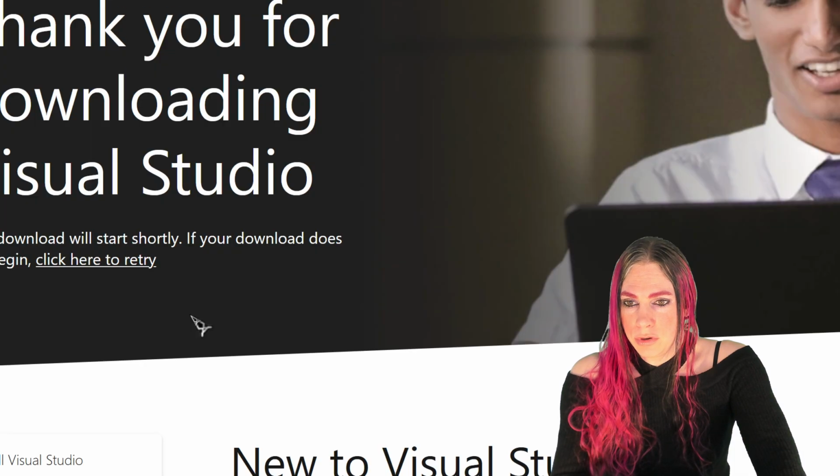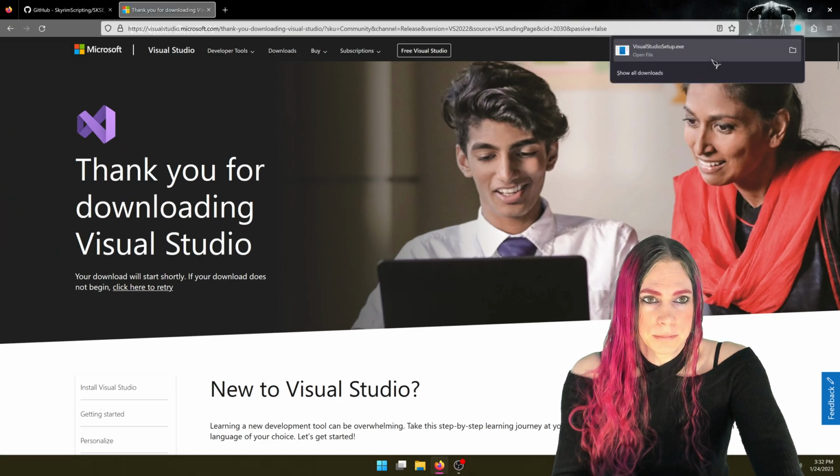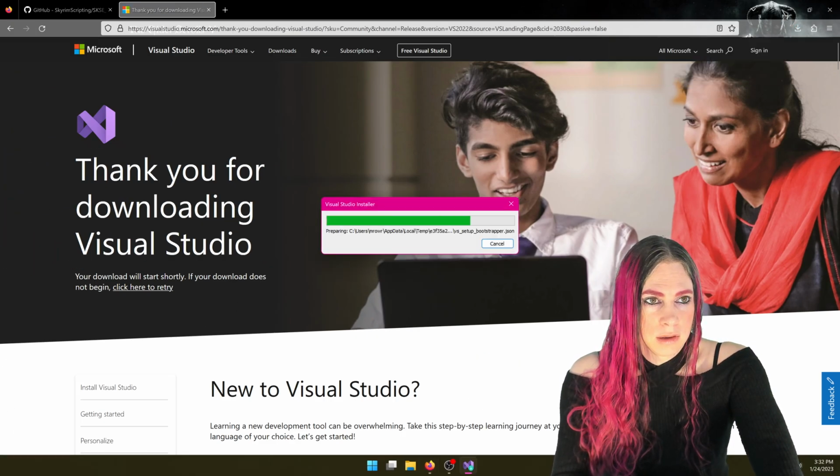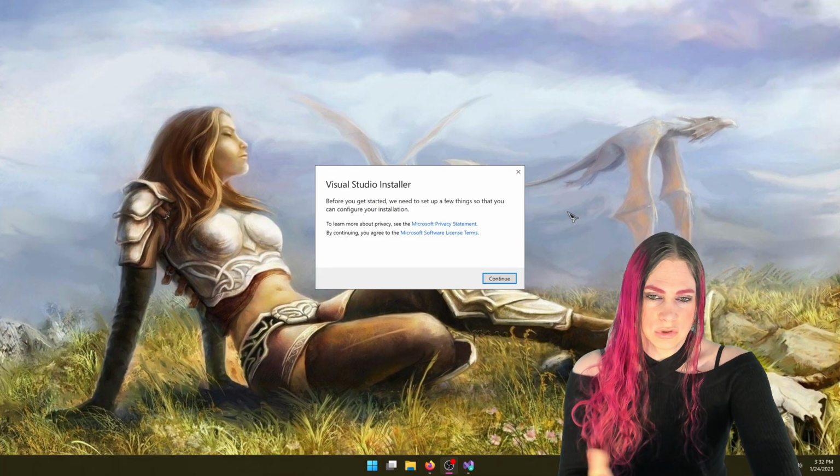Here we go. Community 2022. Let's go ahead and download that. And the screen might go black. Yep, it just did, while Windows is asking me if it's okay to install.